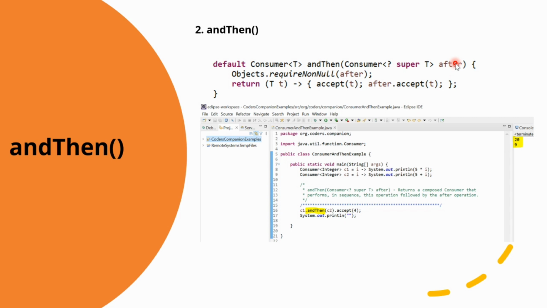If the evaluation of any consumer implementation along the chain throws an exception, it is relayed to the caller of the composed function. In the example, you can see that I am using andThen and also the accept method. I am saying accept 4 as the value. When 4 is multiplied by 5, it gives me the output 20. And then I add 4 with 5, and it gives me the output 9.